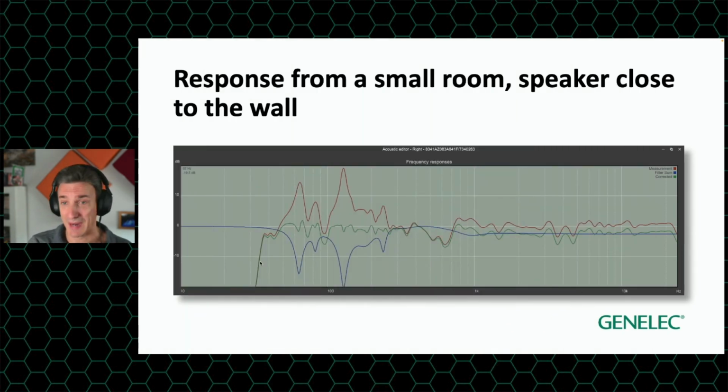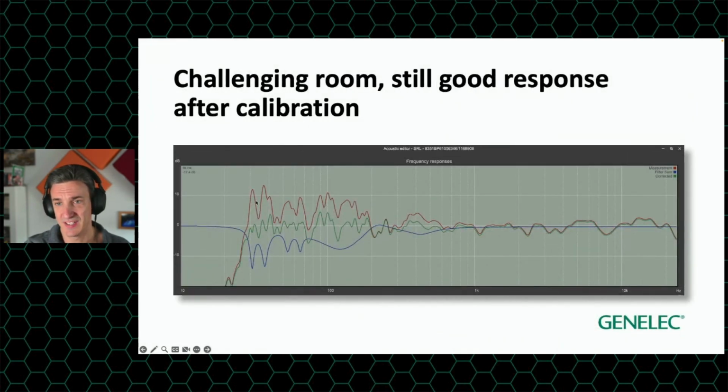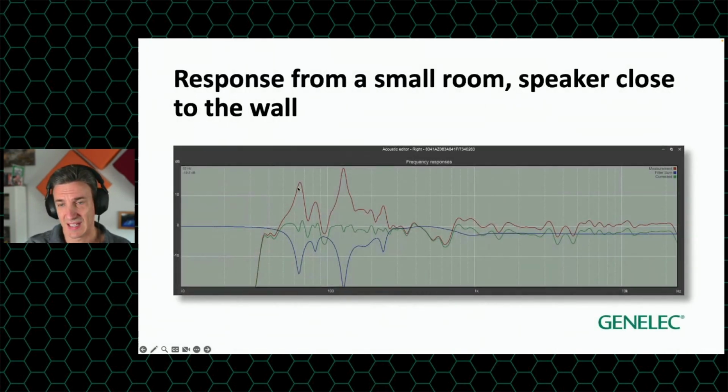This is the response from my room. You see, this also looks a little different because this room is even smaller. So we now have really significant modal influences. If you compare this, there had been a lot of things going on here, but now we have significant boosts here. So for example, mixing here would be even harder because of the masking. And therefore, without any calibration, I would be lost here.